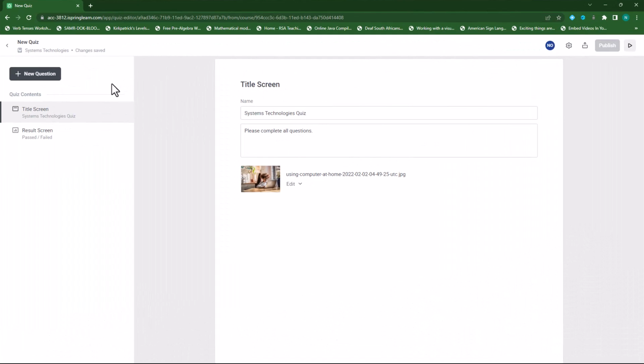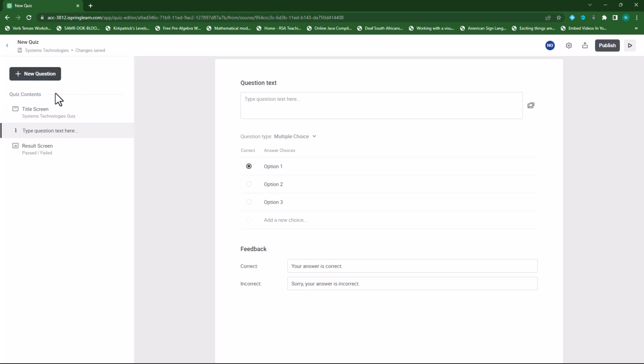To add a new question, we'll click on New Question. This opens up a drop-down list with 3 different question types: multiple choice, multiple response, and a short answer question. Let's leave it on multiple choice, and now the multiple choice window opens. Here we can add our question text. First, I'll add my question text.